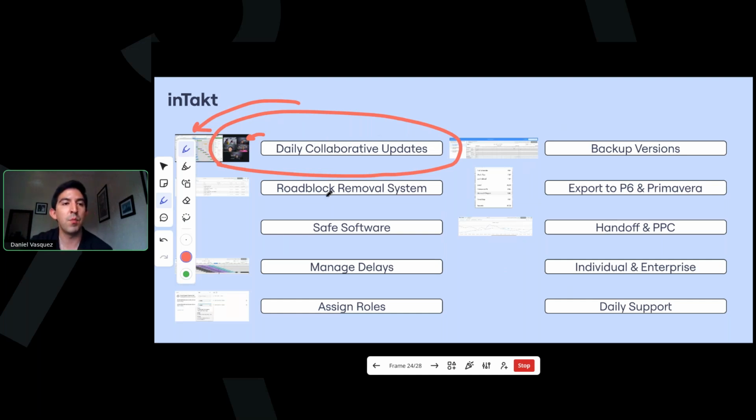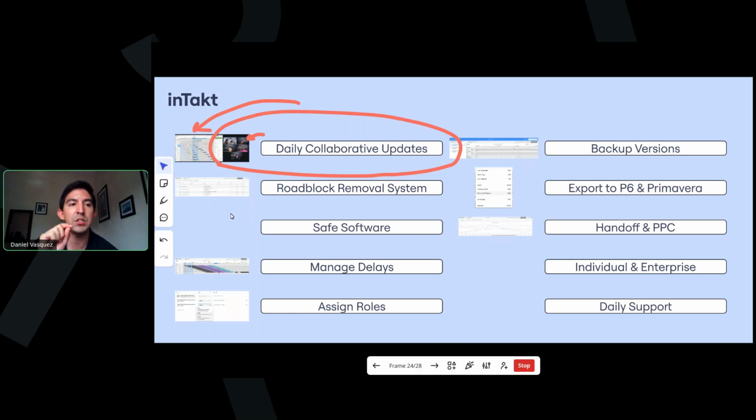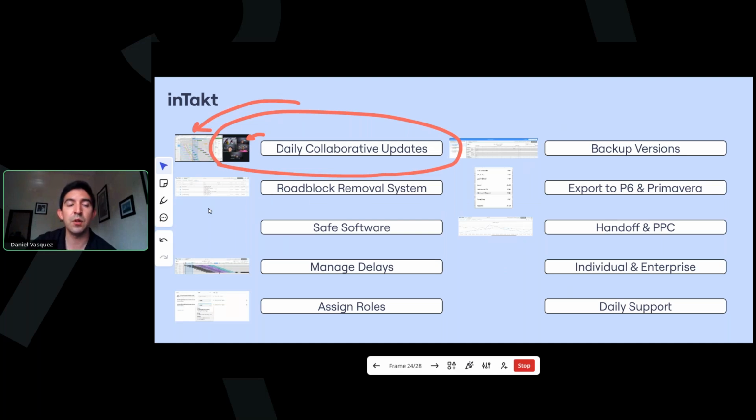Second, we have the roadblock removal system. This will give you the ability to add the problems inside of the software and visualize them on the daily activities, so you won't miss them. And not only that, you will be able to track each of them with a list. As I said, a roadblock removal log will be automatically created, and you will just be able to add it to the activities. That's also something that none of the software right now, other than inTakt, can do.